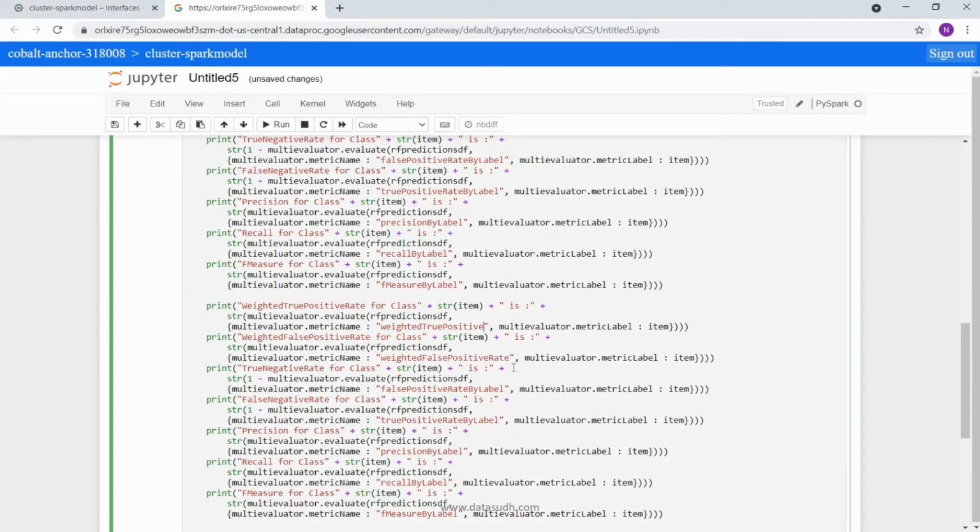Sorry, I missed a rate here. Okay, weighted true negative rate will be calculated from 1 minus weighted false positive rate. So we have 1 minus weighted false positive rate. Weighted false negative rate will be calculated with 1 minus weighted true positive rate. So 1 minus weighted true positive rate will be equivalent to weighted false negative rate. So let me change that.